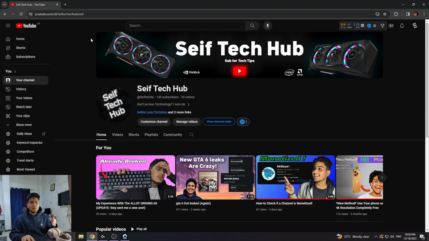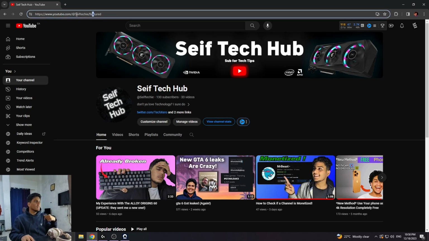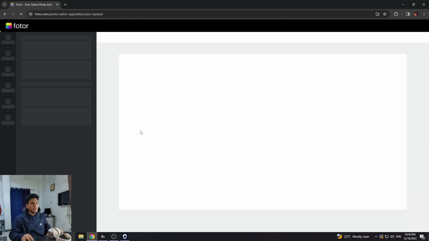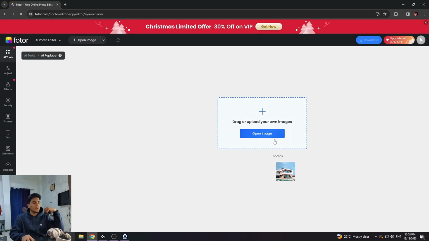Well, what you need to do after subscribing, of course, is to go to Fotor. This link is going to be in the description, and then choose change clothes with AI for free.